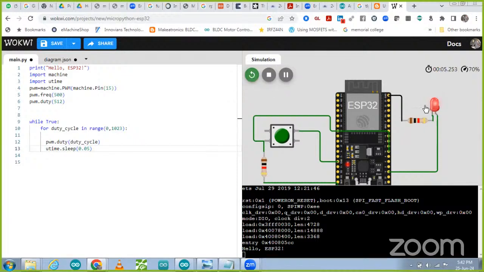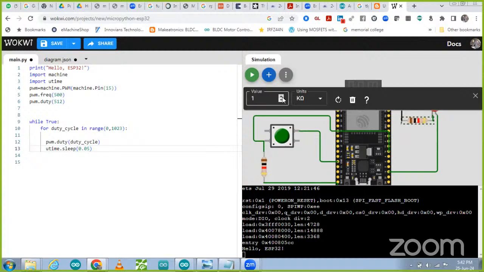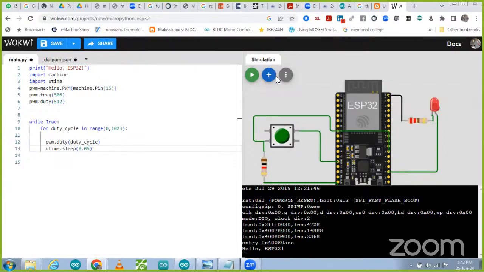On the ESP, you can see the LED over here. We are not able to observe the brightness, so let me stop it. We can adjust this value, let me make it 220 ohm, so that we can see the brightness properly.